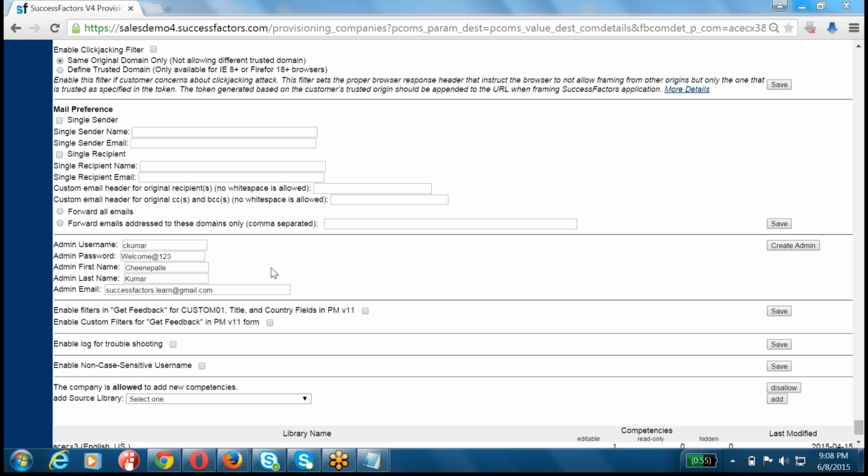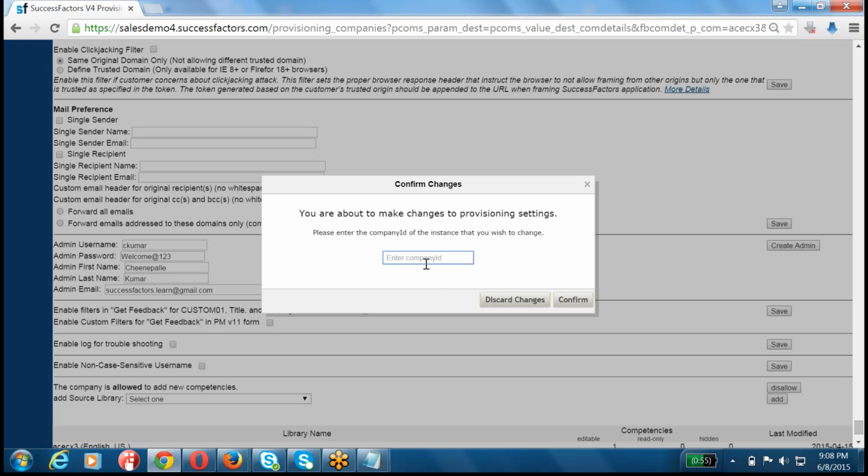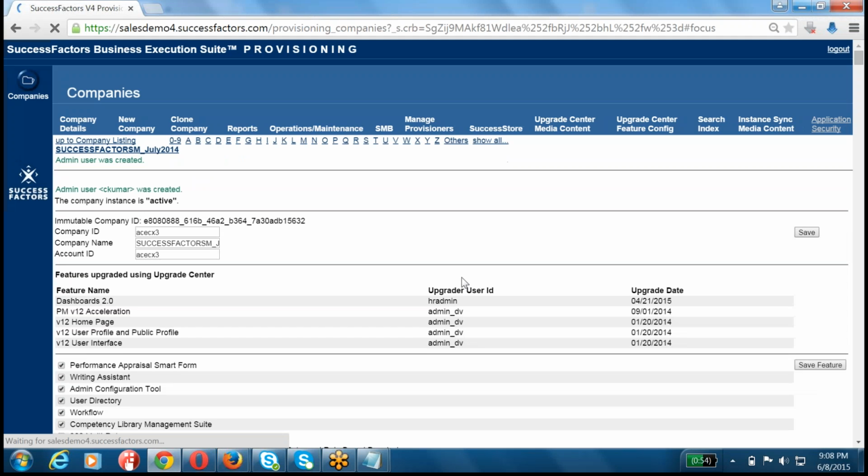You can see, guys, this is the information that I'm updating here to create a super administrator. You can see there is an option for me to create an administrator. Click on create admin. This is to confirm your organization ID, your org ID. Let me confirm that. Okay, you can see here this super admin account has been created.